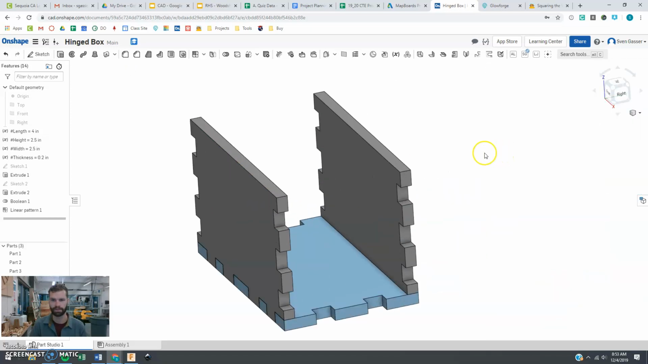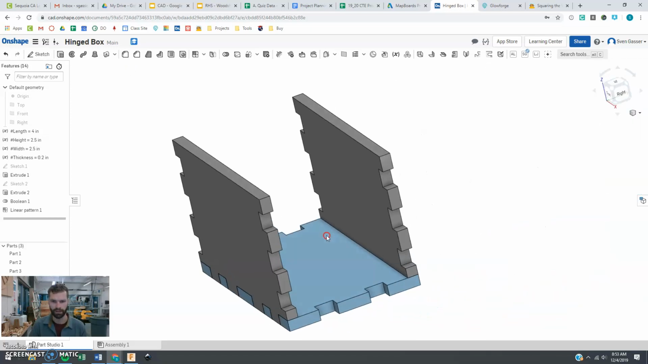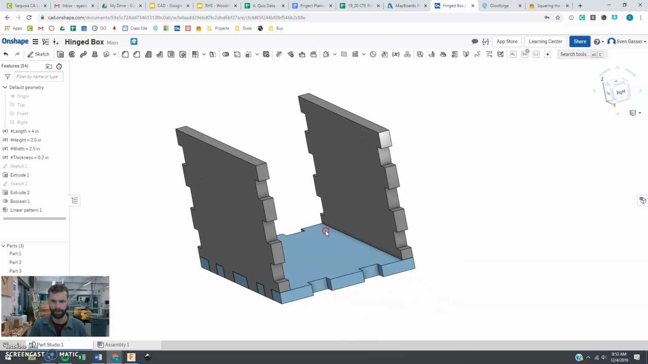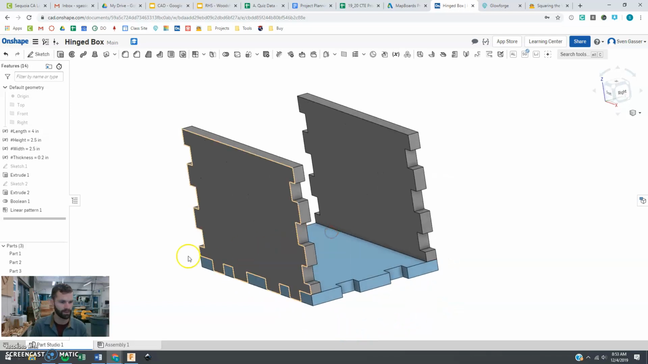So we got the front and the back of our box here. And I'm going to end the video there. And we'll do the sides and the lid in the next video. See you soon.